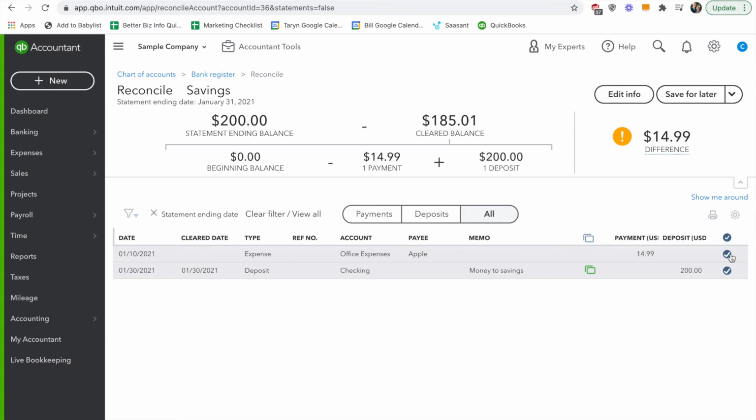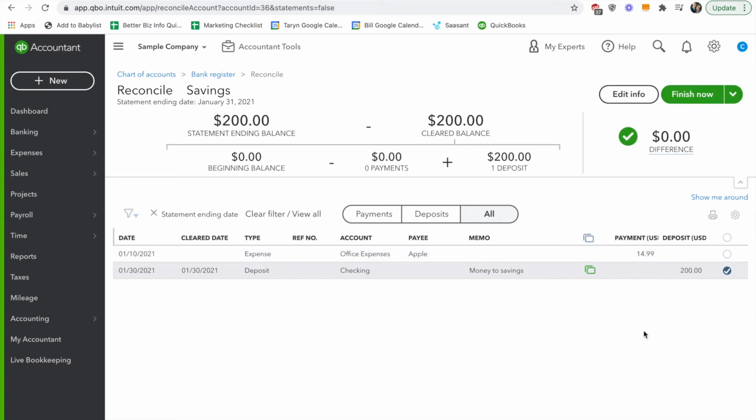In this case, you'll need to figure out why this transaction is here, if it's supposed to be included in the reconciliation, and if not, what happened and what we're supposed to do with it. So there's several ways you can go about this.